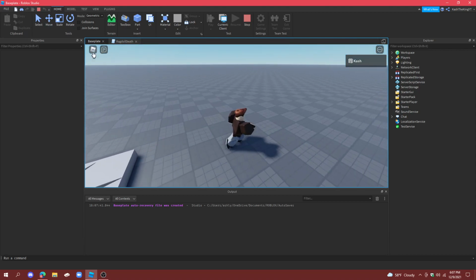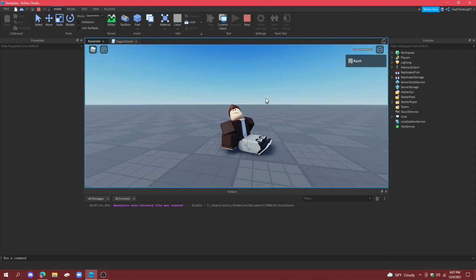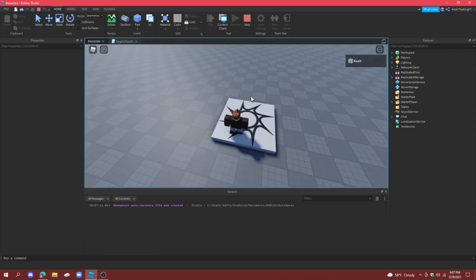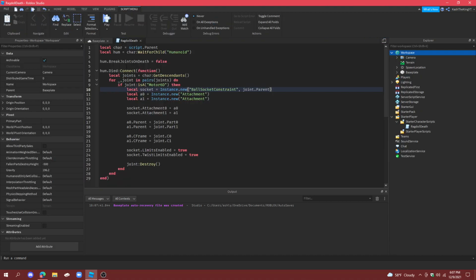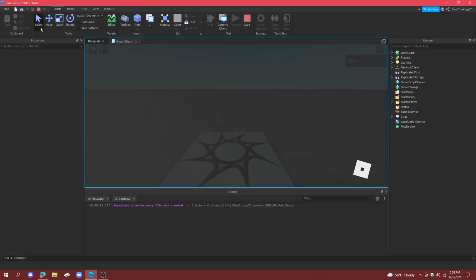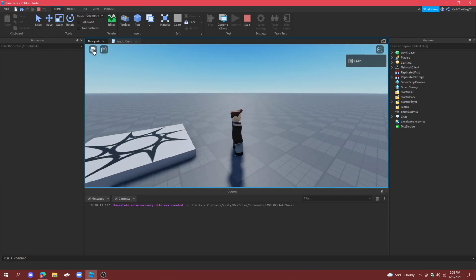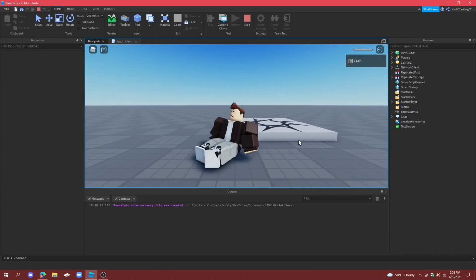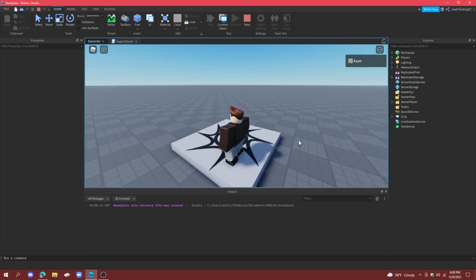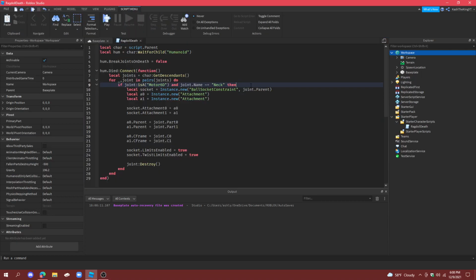So it's pretty funky. Now what you could do is, if you don't want your head or anything to ragdoll like that or jump in the air, you could actually just change everything. Like you could do if joint.Name is not equal to Neck, then, and then we could just go ahead and ragdoll. So as you can see, our head isn't freaking out. We're still kind of freaking out, but yeah.